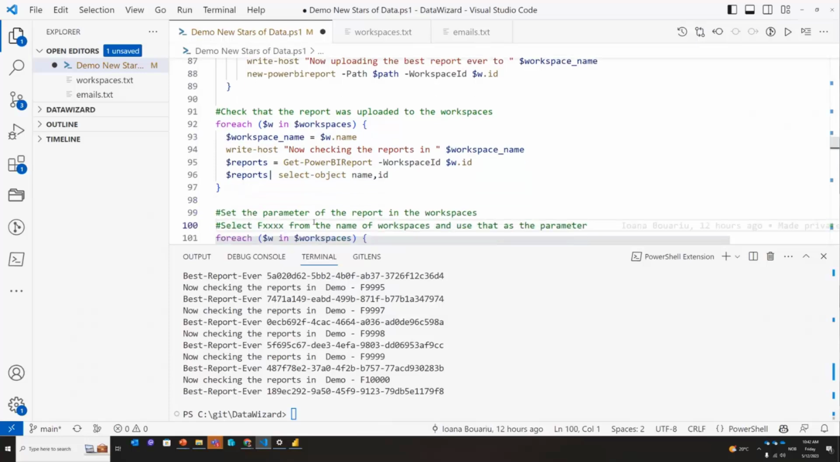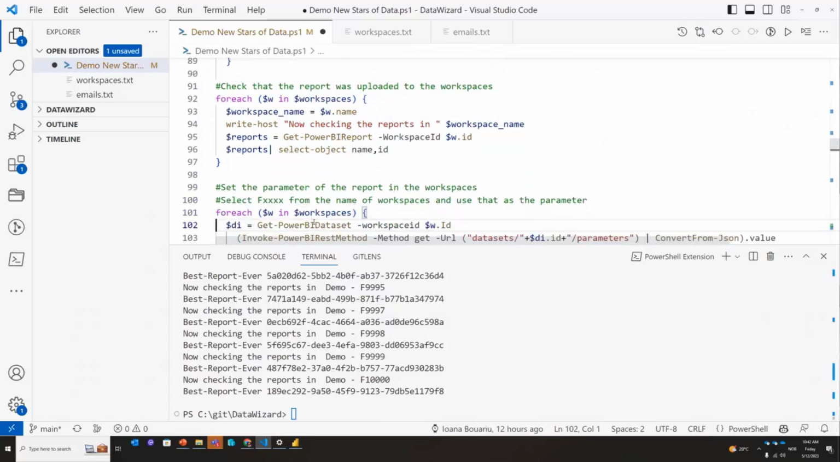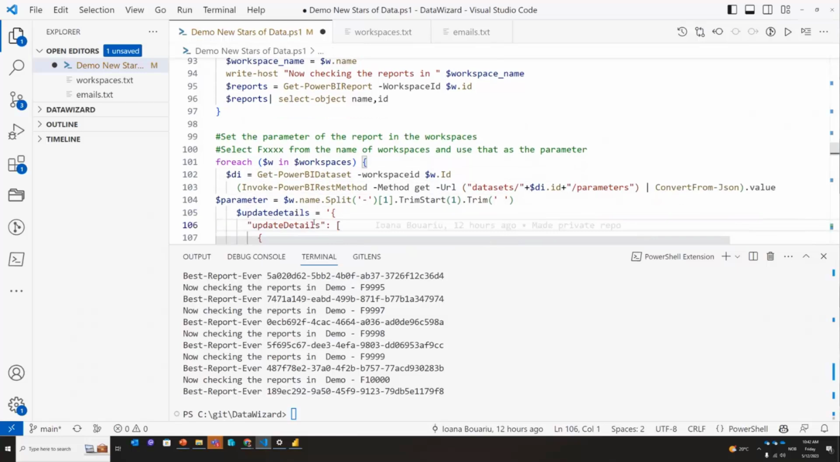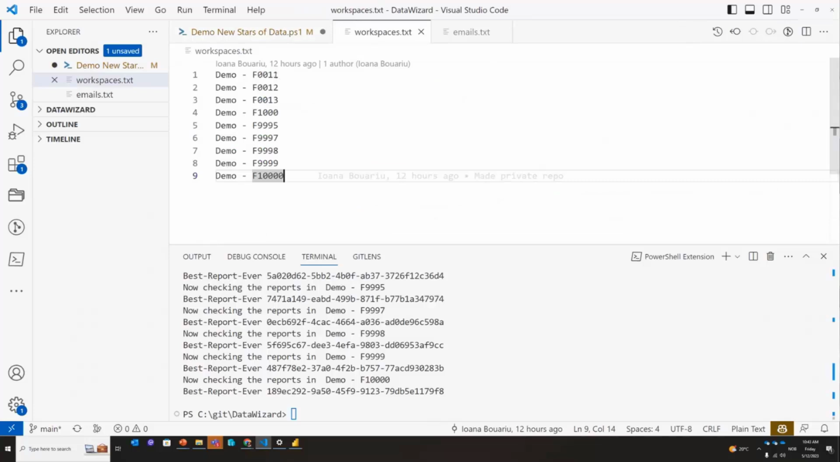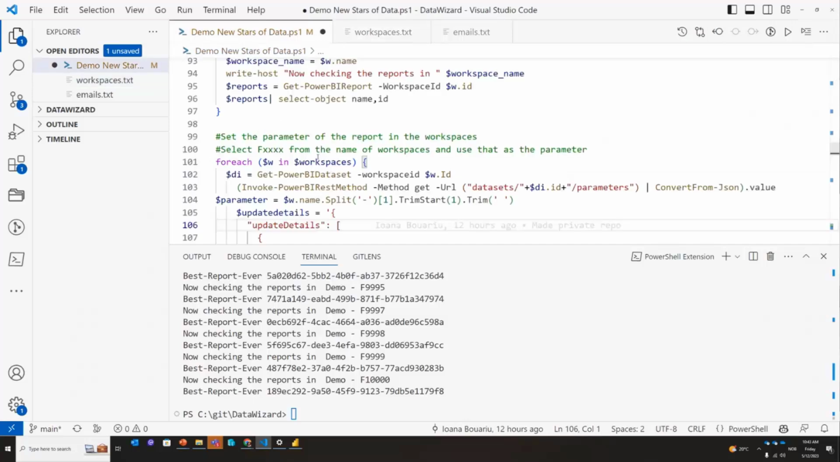Okay, let's take it up a notch. Remember that very fancy parameter I had in my report? Let's say that I want that changed in each of the workspaces with the respective value that I have in the name of the workspaces. Okay, in order to do that, there's no cmdlet to do that, basically. What we have to do is use the REST API endpoints.